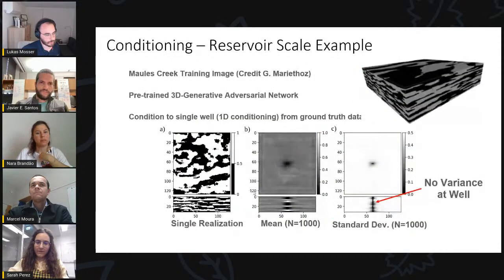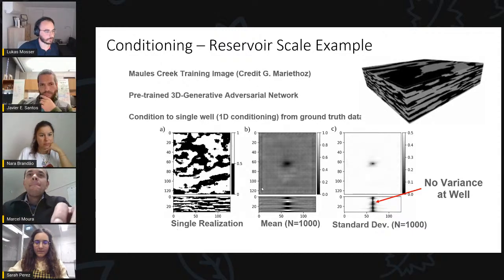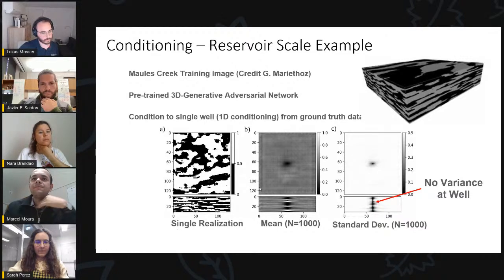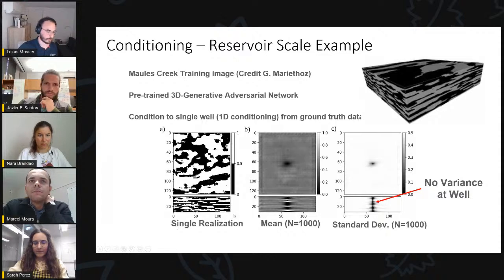So at the reservoir scale, just to give you an idea of some of the work that we've done here, this is a three-dimensional GAN again, but now trained on a reservoir model from Marietos, where now we try to condition this GAN generator to an observation at a well location, which is right at the center of this cross-section that you can see here in the top-down view, and also a single realization in the cross-sectional view. And here we've conditioned 1,000 realizations to the same well data.